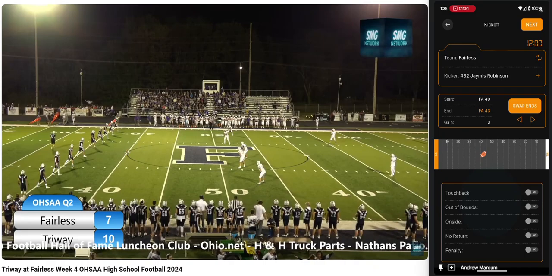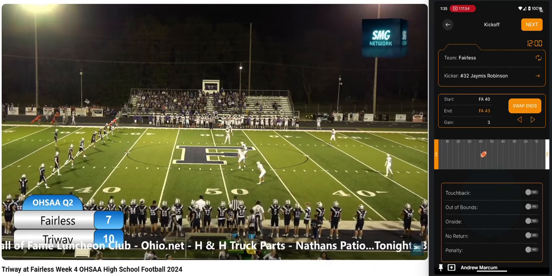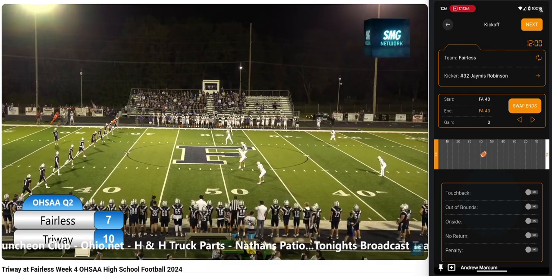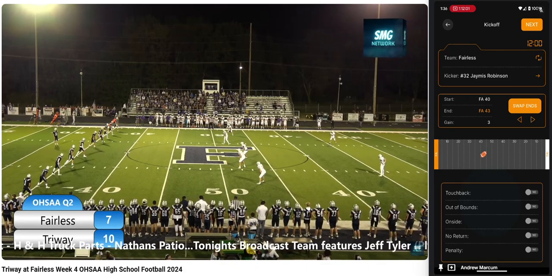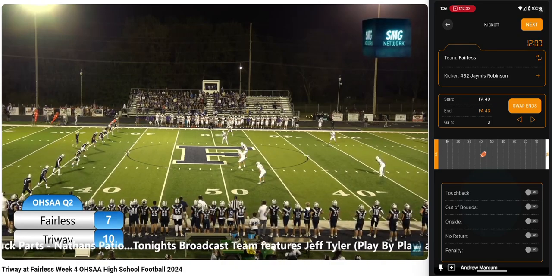I do have a separate video. I know I did that very quickly, but I have a separate video on our YouTube channel about using that yard line, how to edit it, how to swap ends, and make sure every team's going in the correct direction on the right yard line. So if you have any questions, feel free to check out that video for more.